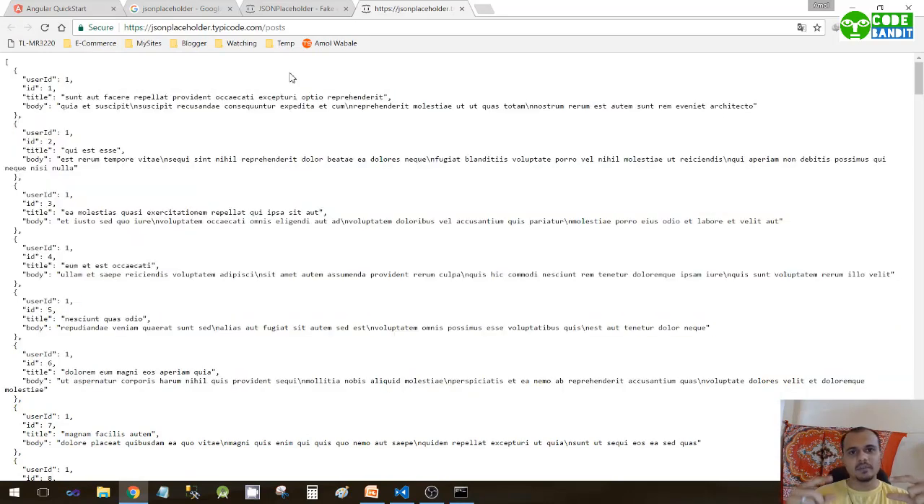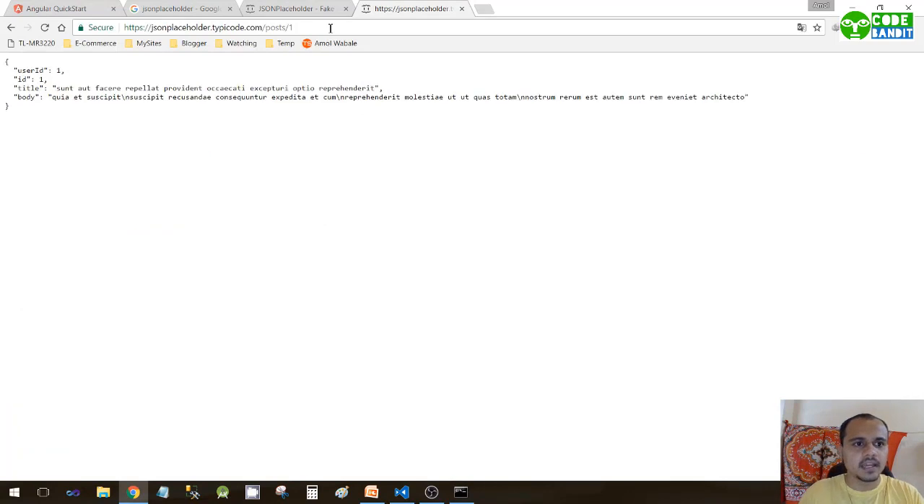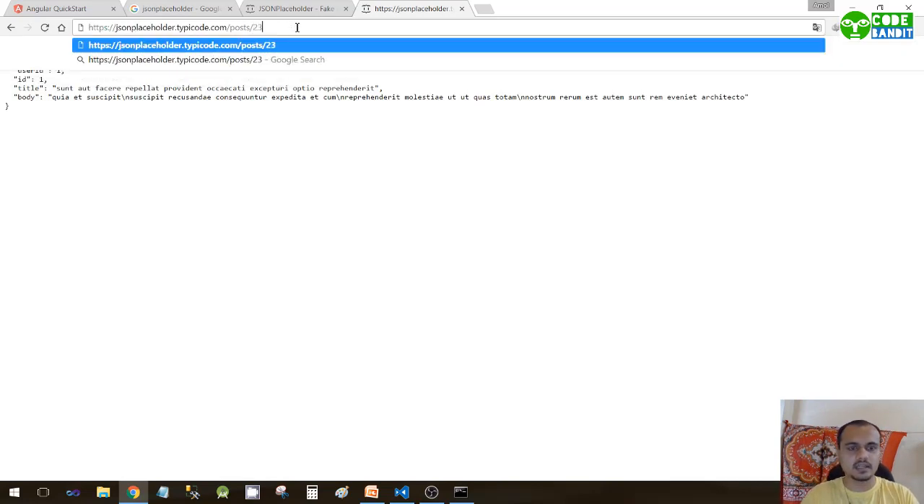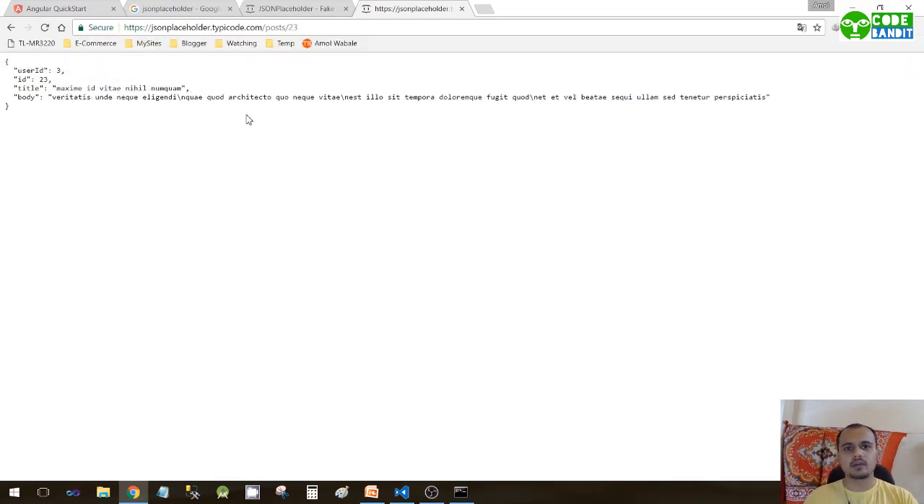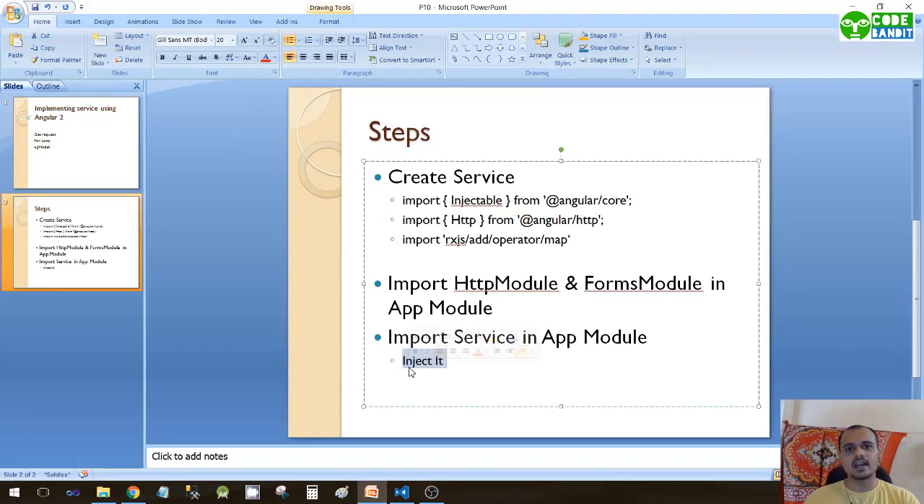So guys, we will be implementing a service which will place a GET request to get all this data, and we will be displaying it on our browser. And now if you just place /1, it will give you the JSON output for ID 1. You can see user ID 1, and accordingly if you type another ID, it will give the corresponding output. So this is how we will be implementing today's service, by taking this JSON placeholder as the demo. So let's start with the project.